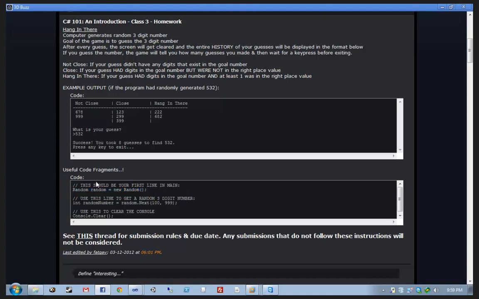The computer will generate a 3-digit number and then it'll allow you to guess. After every guess, if you didn't correctly guess the number, it's going to redisplay all of your previous guesses and organize them into 3 columns. The first column is not close, the second column is close, and the third column is hang in there.